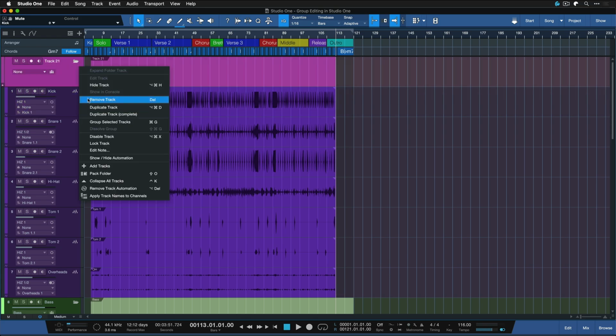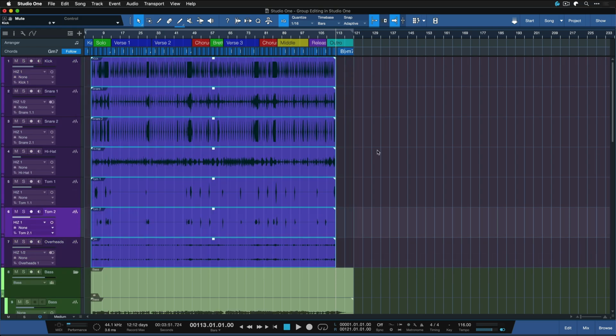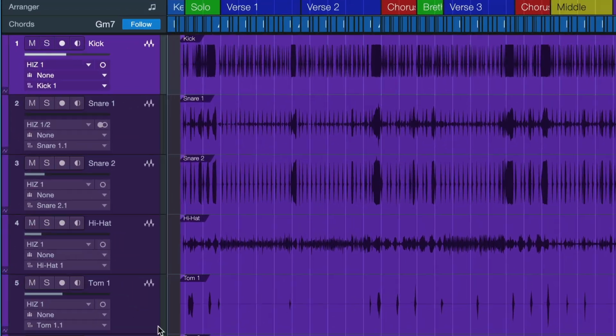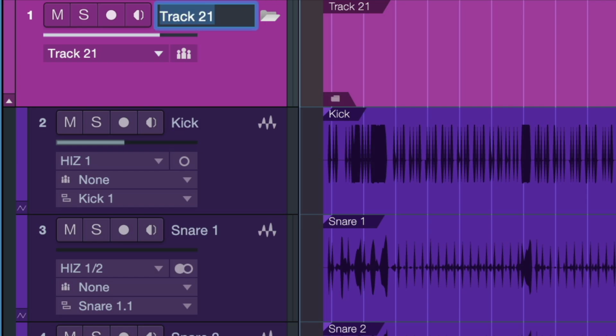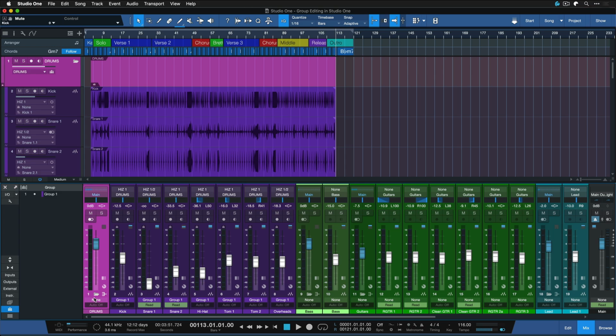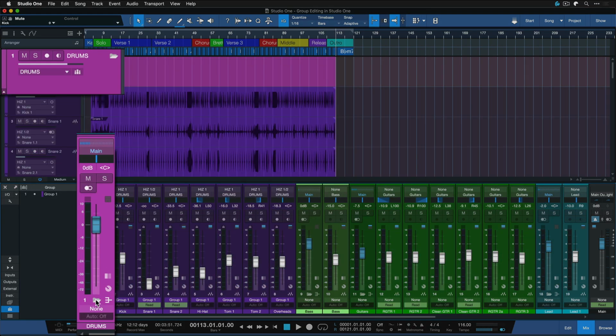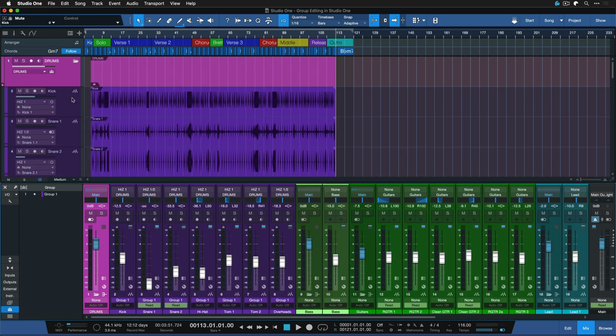Once I'm done, I can either just remove the folder again and continue working as usual, or I can also go ahead and assign this folder to a bus, which is very handy because if we call this drums now, we see a corresponding drums bus here in our mixer console, and then we have a very easy way to show and hide both the tracks as well as the channels in the mixer console by simply clicking here or here.